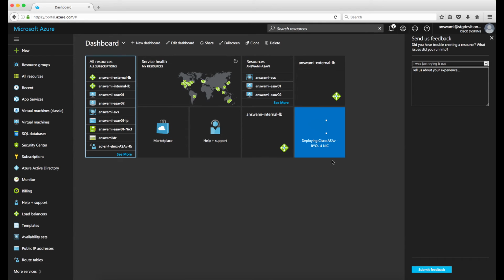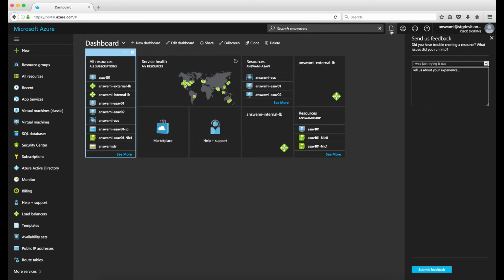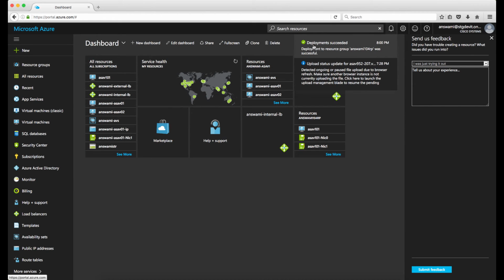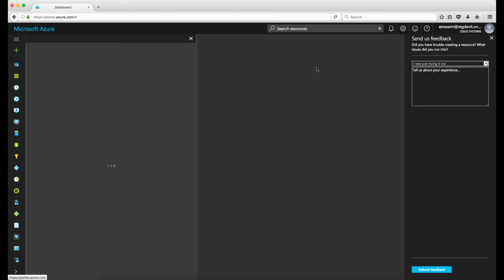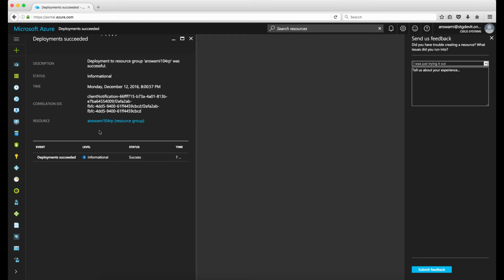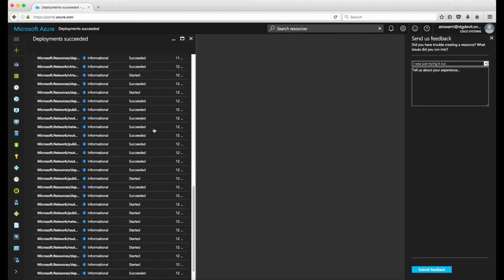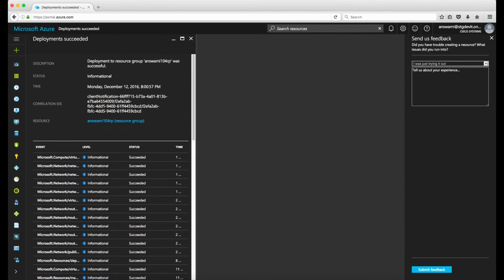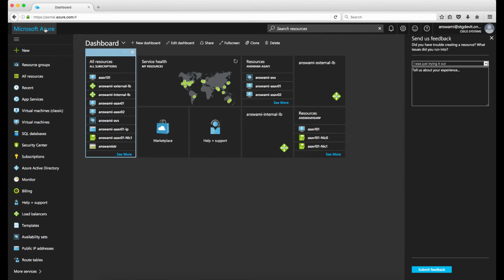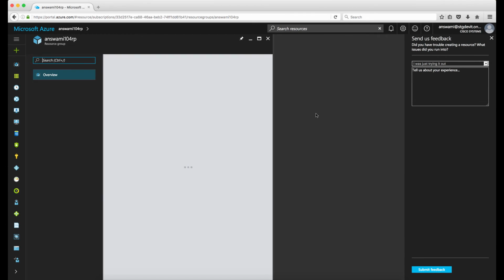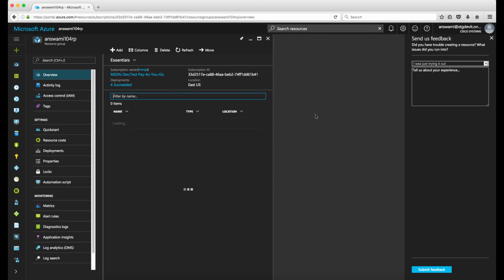In the meantime, I'll pause this video and be back again once it is deployed. Welcome back. Now the deployment is complete. You can go to this bell icon, which is a notification icon. You can review your deployment logs. This log says deployment succeeded. So you can see all logs here. Now you can go back to the dashboard and click on this resource group, which was created by the deployment script.